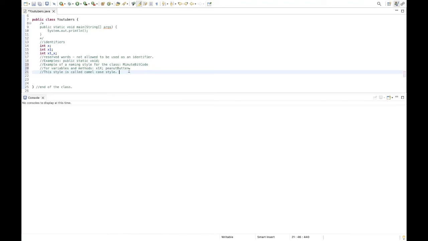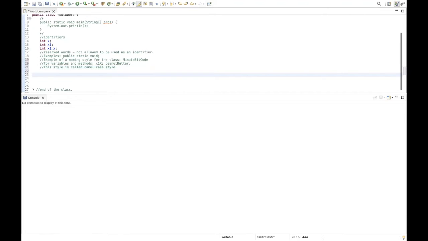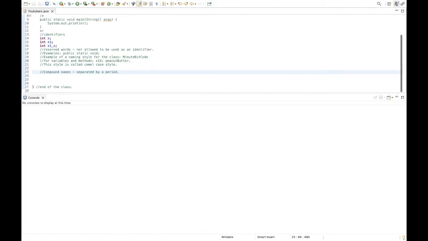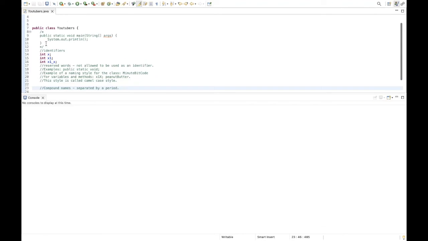Okay, so there is also this thing called qualified names, which are compound names separated by a period. These are actually names that you have seen already. This is, I already commented out here.